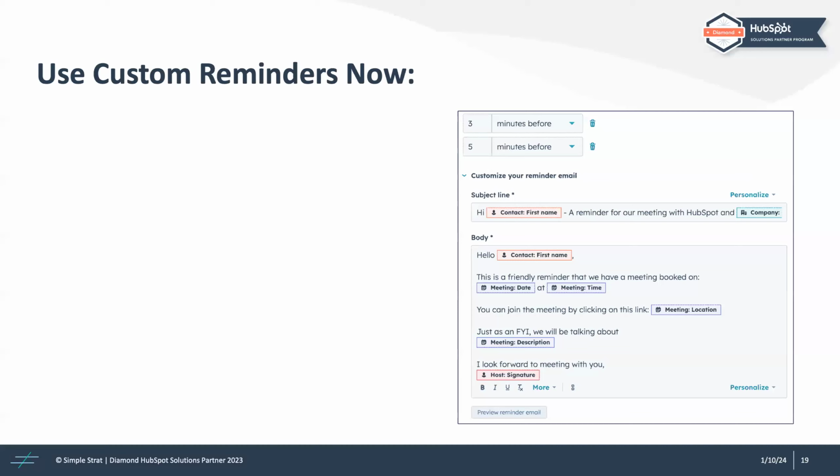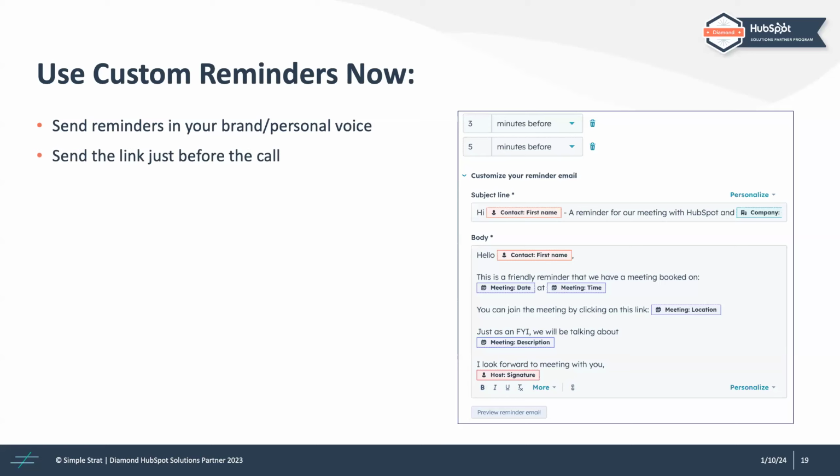Some reasons why you might want to use this. There are a lot, but the first one is probably the most obvious, right? Being able to customize the text of those reminder emails in your brand voice or in your personal voice without having it sound quite so automated. You can also give a reminder right before the call that includes the link that's stored in that meeting location token. So you don't have to rely on people scrambling back to their calendar to get that link. You get a nice handy reminder right before the call.